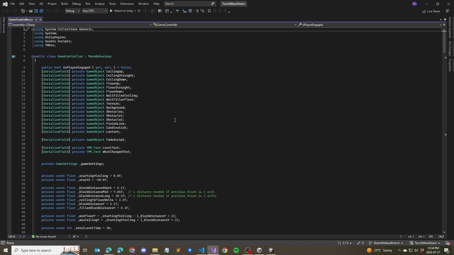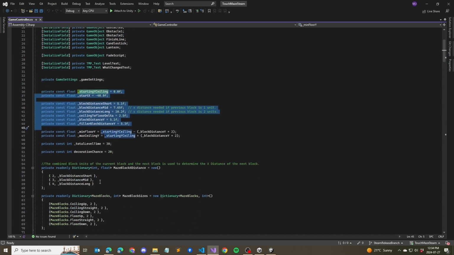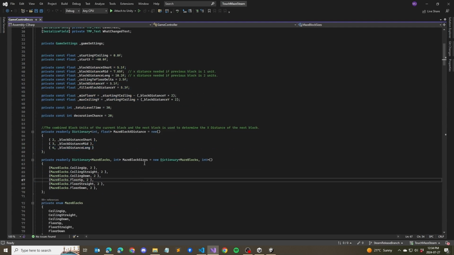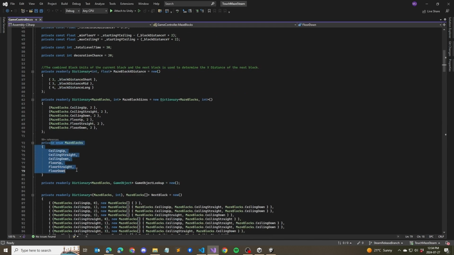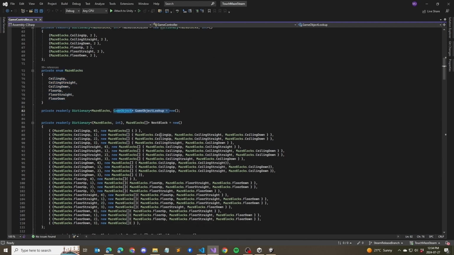And so in my released game, Touch Maze, I've used the techniques that I've just shown through this tutorial to generate each level of that game. You can see I've got those game objects for some of the different things. I've got a lot of the parameters that we talked about. I've got a dictionary right here. So we've got that same enum for my maze blocks. I've got a dictionary for the game object lookup, and I've got a next block dictionary.